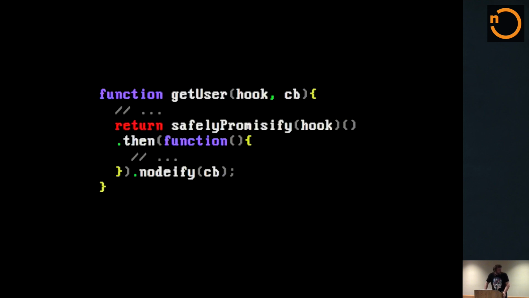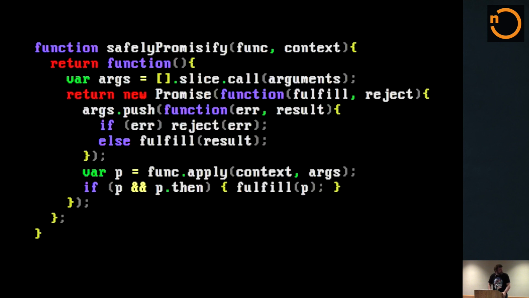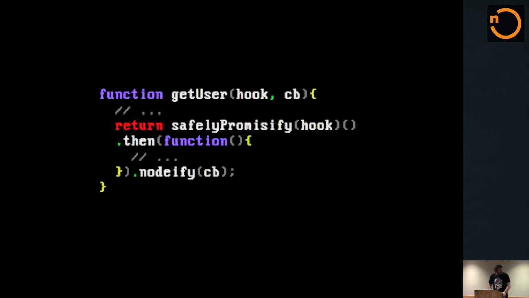All right, so here's our original example. I can use that safely promisify function that I built over here, right? And just call that on that hook function as if I was doing promisify before, right? So it's exactly the same. We're just going to wrap it up with safely promisify, then call it, and that will guarantee us a promise.